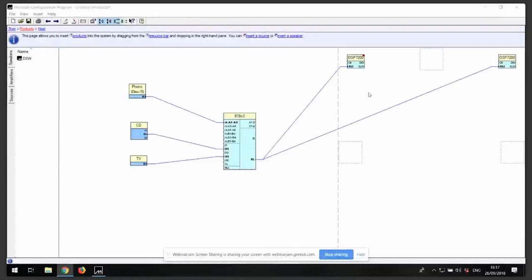So back to the program. With a bit of clicking, we've got the speakers connected up. The next thing that we need to do is store this configuration that we've made.